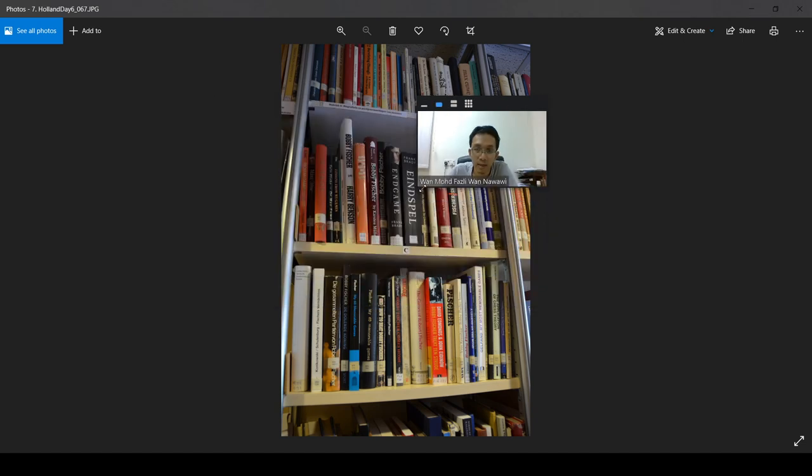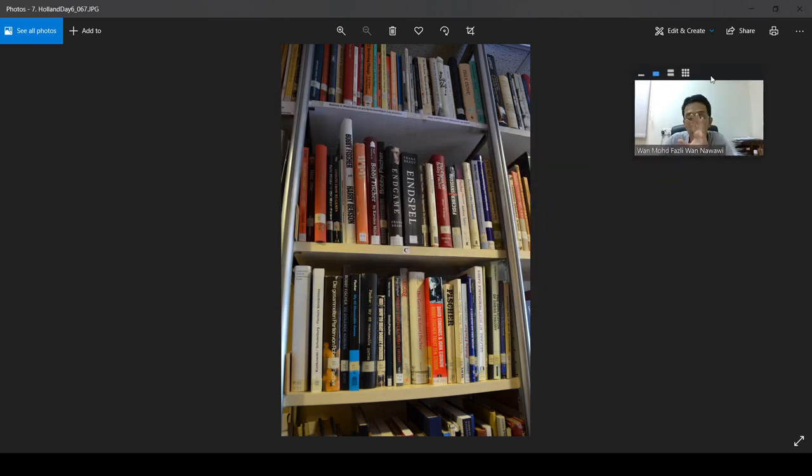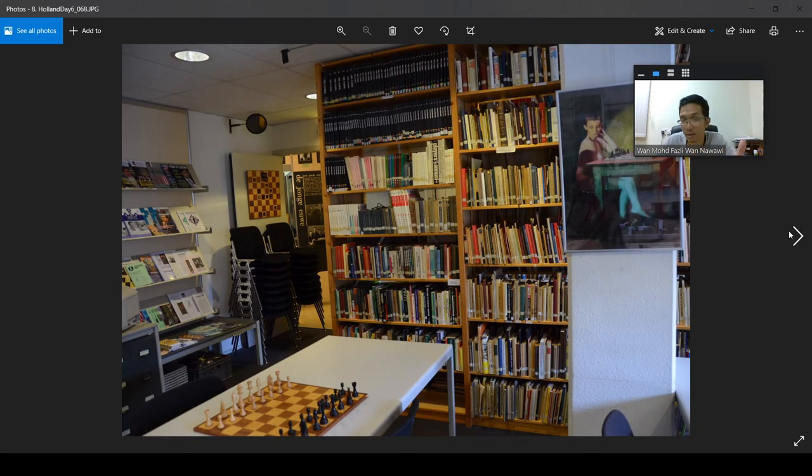So this is an example of a chess book. And this is the scenery in a chess club. When you come, it's free to enter. Before the pandemic, we didn't have a proper chess club in Malaysia, but in Europe and elsewhere, they have proper chess clubs. Everybody can come, play casually and borrow books. It's like a library, like a proper club.